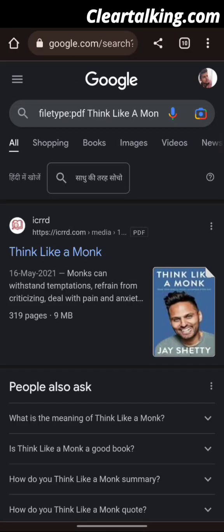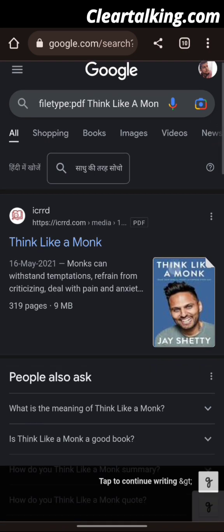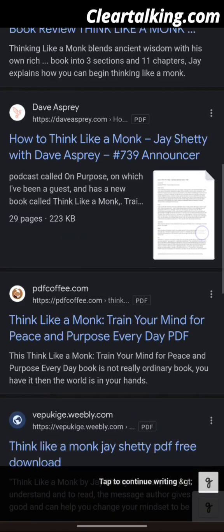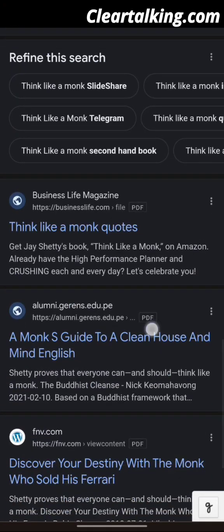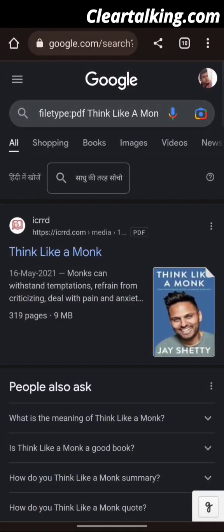It will show you all the formats available on Google of the book. Just click on any of the web pages and your book will start downloading. Let me show you how to download the book. Just click on the web page and it will automatically start downloading in the download bar.